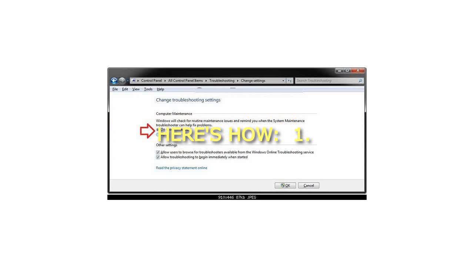Note, this is the default setting. A. Under Computer Maintenance, select the dot on Recommended and click on OK. B. Go to step 4. 3. To turn off System Maintenance Troubleshooter. A. Under Computer Maintenance, select the dot on Off and click on OK.